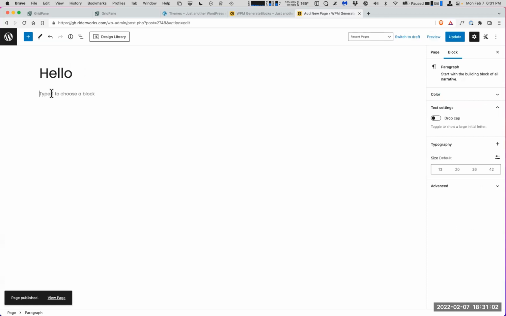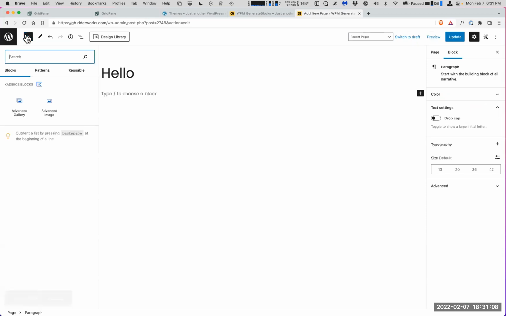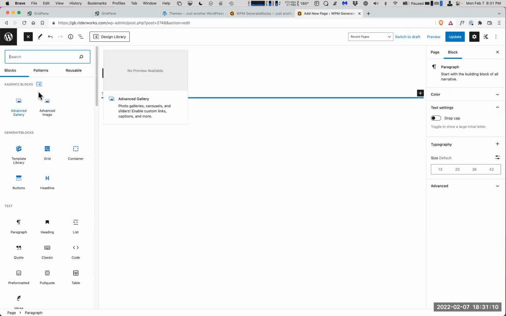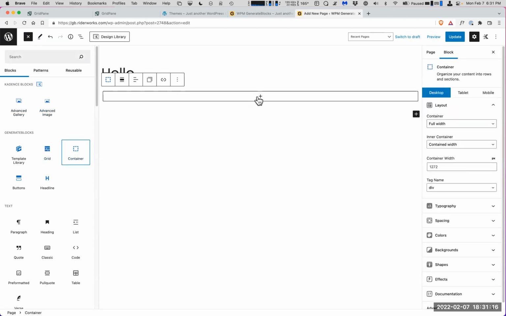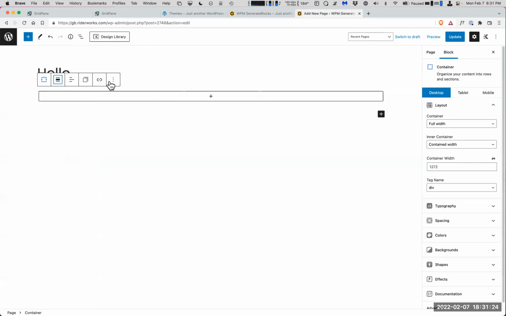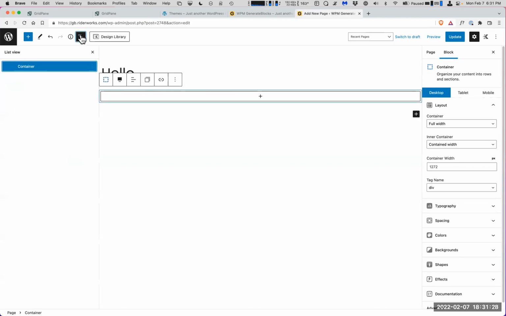My feeling working with this is the best thing to do is to drop in the container block right from the get-go. You see I have a couple of Cadence blocks in here, but I'm just going to go ahead and hit the container. The container is very simple; think of it as the group block that you might use in WordPress. But I always want to go full width, so I'm going to set it up to full width. I'm going to pull this thing back in so I can take a look.